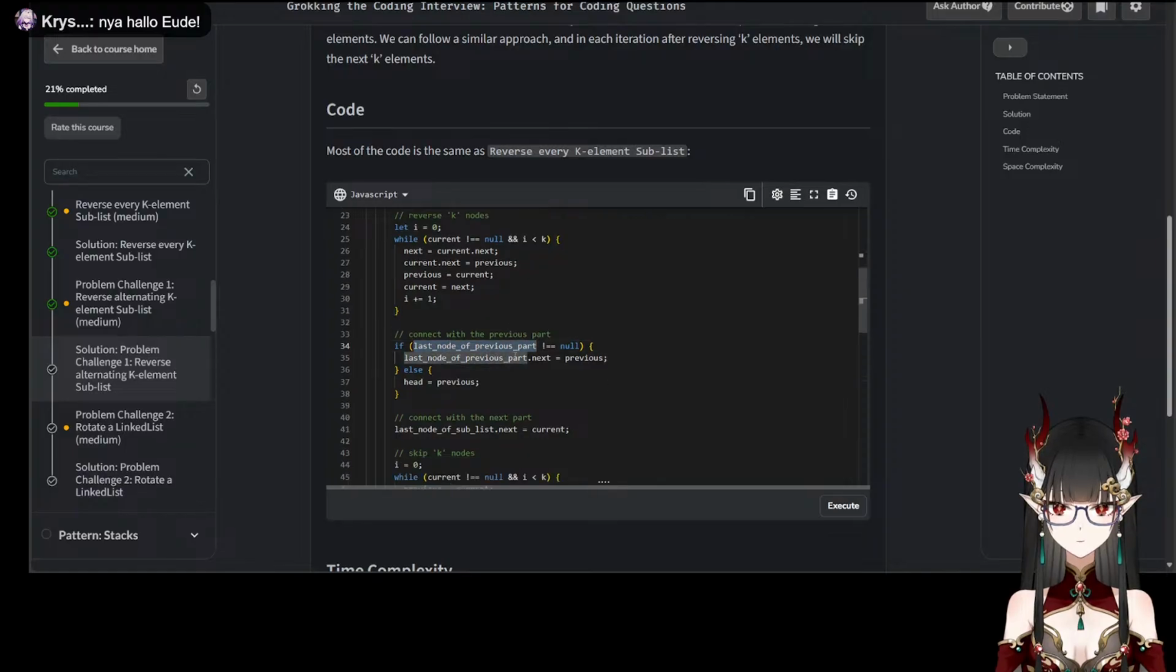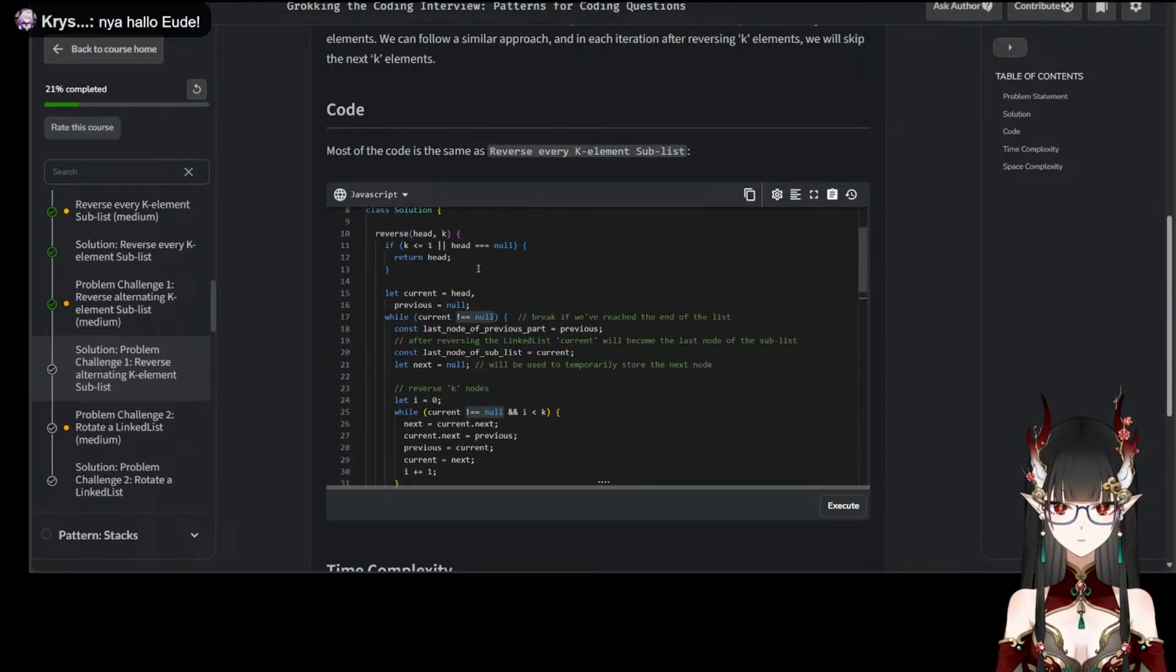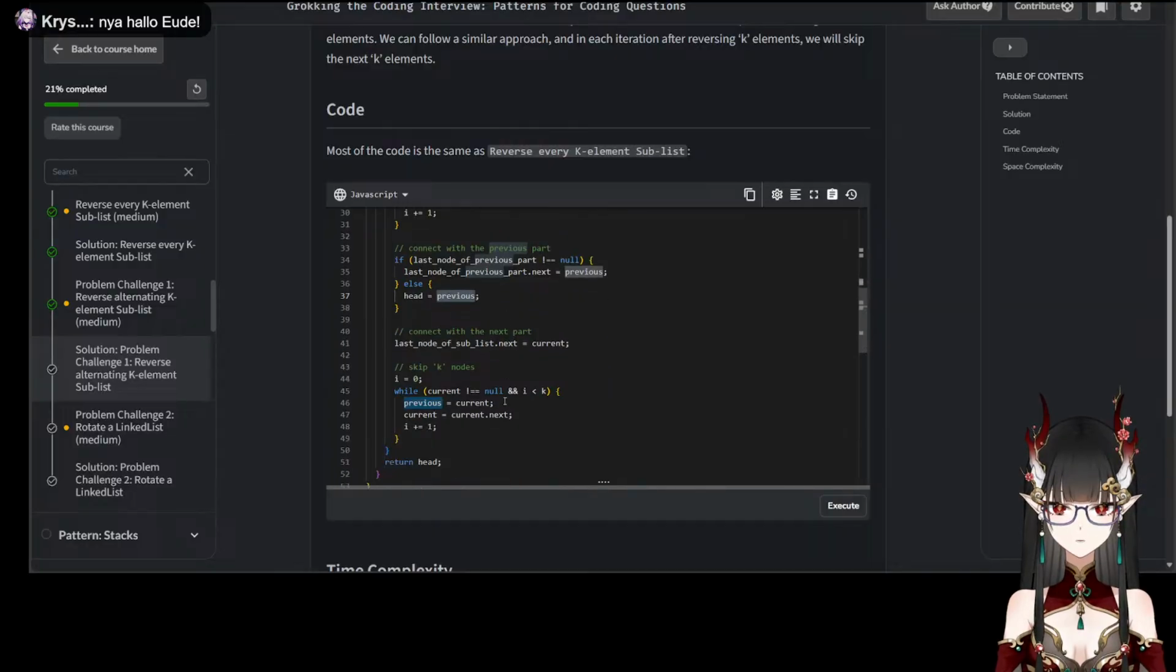That's correct. So if the last previous is not null, this case is if it's not in the beginning, then last previous dot next is equal to previous. I have that. Otherwise we just update the head to be previous. I got that. And if the last node, last current dot next is equal to current. I have that.